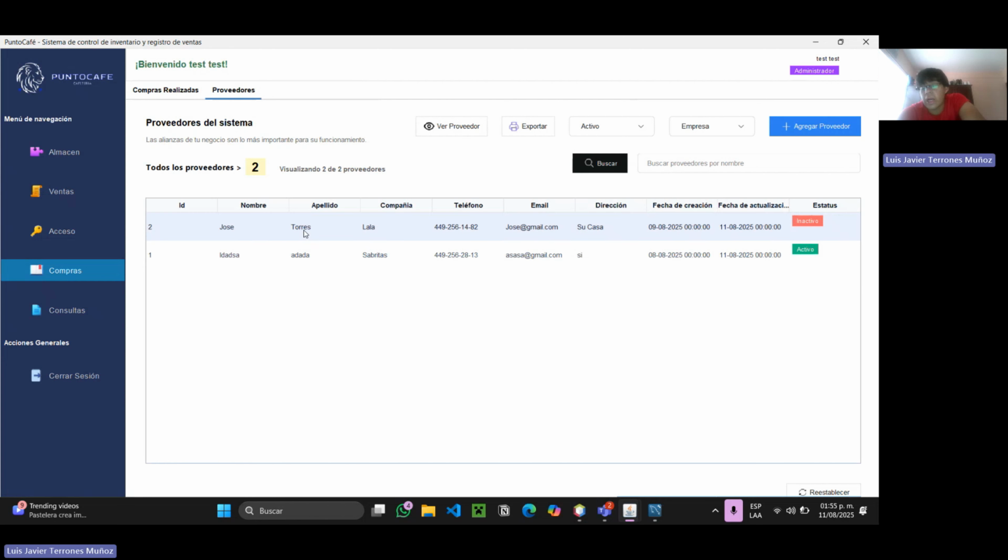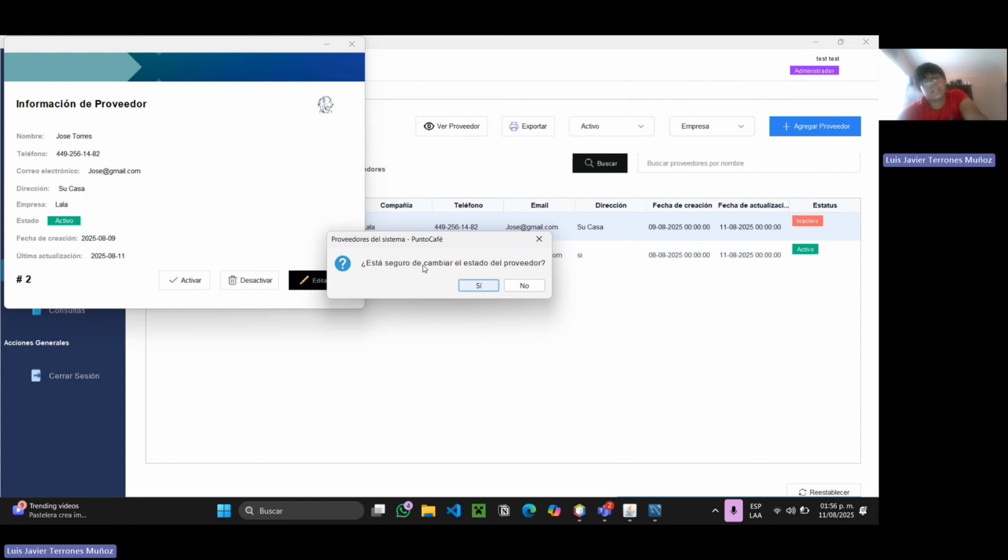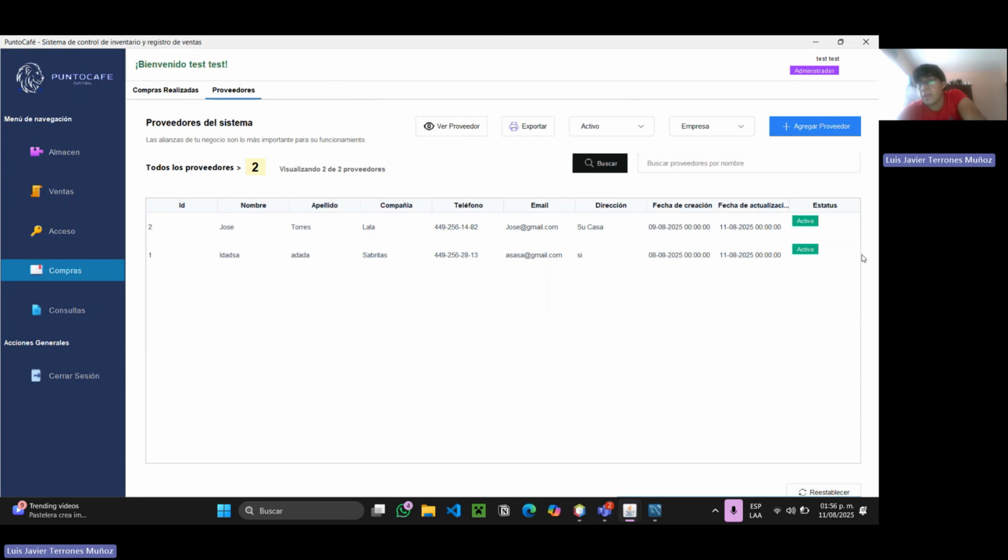Esto es para que, al realizar una compra, no nos aparezca un proveedor inactivo en proveedores. Al seleccionarlo otra vez, pues podemos activar nuestro proveedor. Ahora si lo presionamos desactivado, nos da este mensaje que el proveedor ya está inactivo. Al activarlo nos arroja este mismo mensaje, cambiar el estado del proveedor, ¿sí? El proveedor José se ha activado. Y aquí nos actualiza la tabla que ya se activó el proveedor.